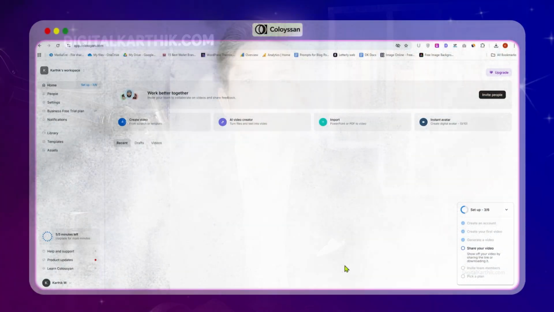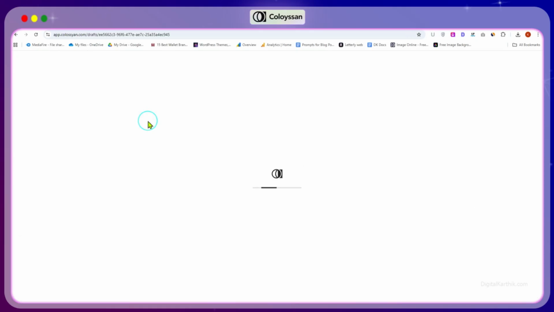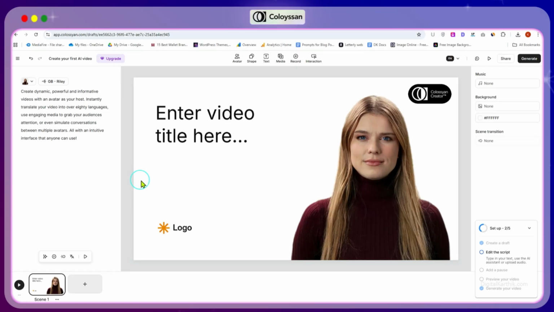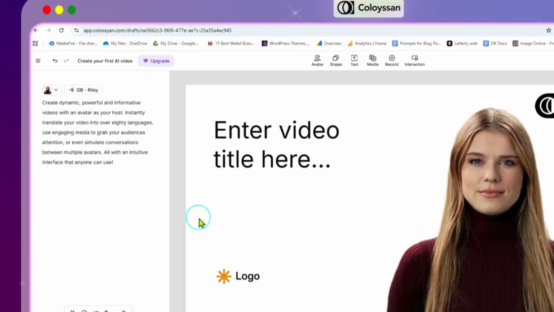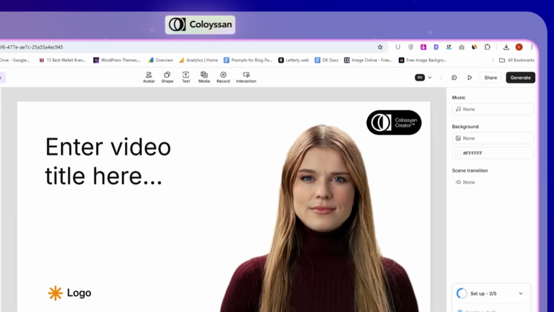Let's see why. This is the dashboard. Simple layout, no chaos. To create an AI video in Colossyan, click on Create Video. You'll land inside what looks like a full video editor. Clean layout, easy to follow. Right here, paste your script. This is what the avatar will speak. Now let's change the avatar.